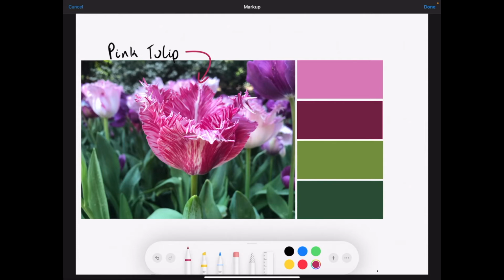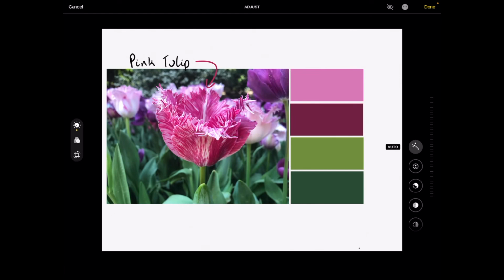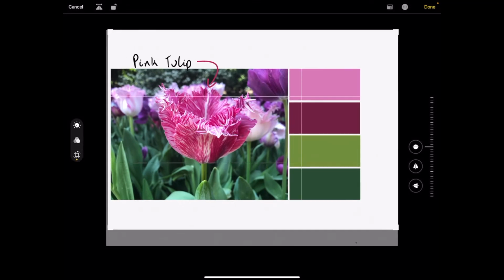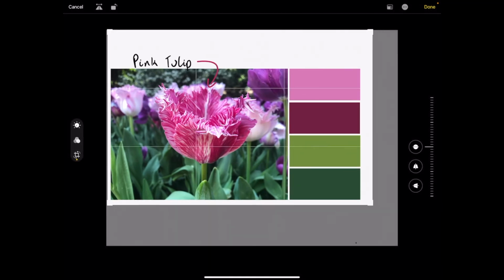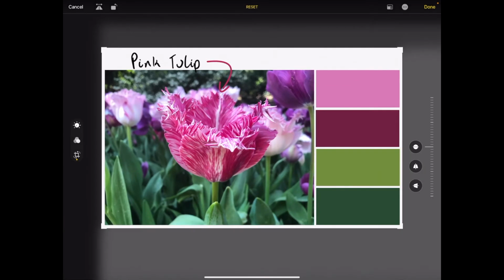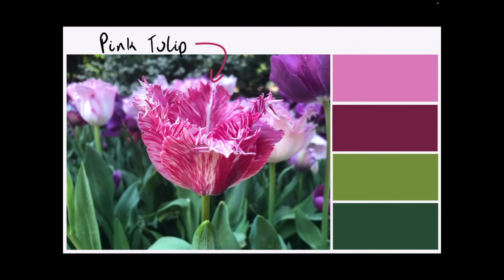Now I'm going to tap done and I'm going to tap on crop. And I'll crop out the white space that I don't need. And I'll tap done again to save this picture. And now I've been able to create this picture with colour swatches that I would normally have to use Adobe Photoshop to create, and I've been able to do it right within Photos on the new iPad OS.